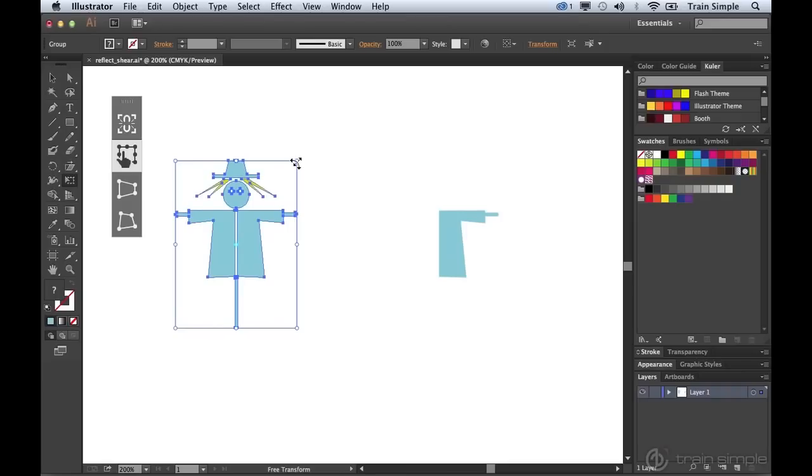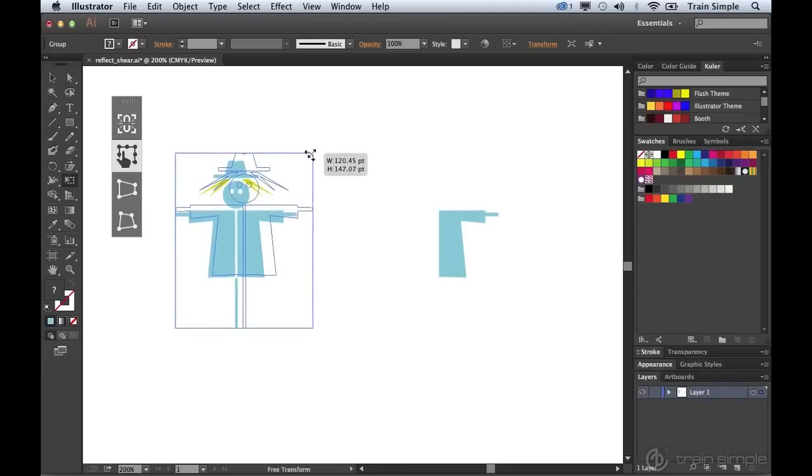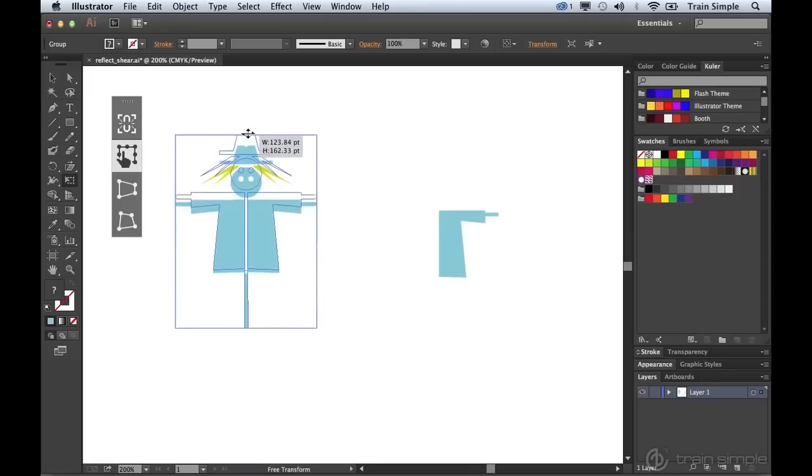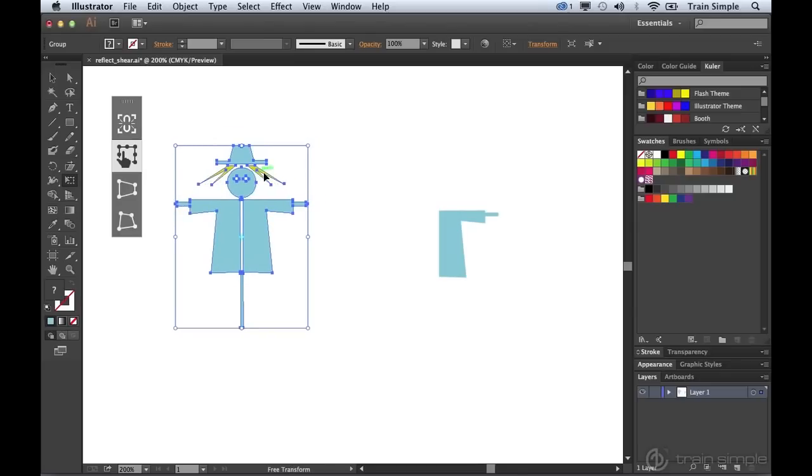You can also scale the artwork. If you click and drag and hold down the Shift key, you'll constrain the proportions. Now, unlike the bounding box, if you click and drag one of the handles in between the corners, you can't really constrain the proportions. You'll just adjust the width or the height independently of one another. So you can't constrain proportions like you can with the bounding box.